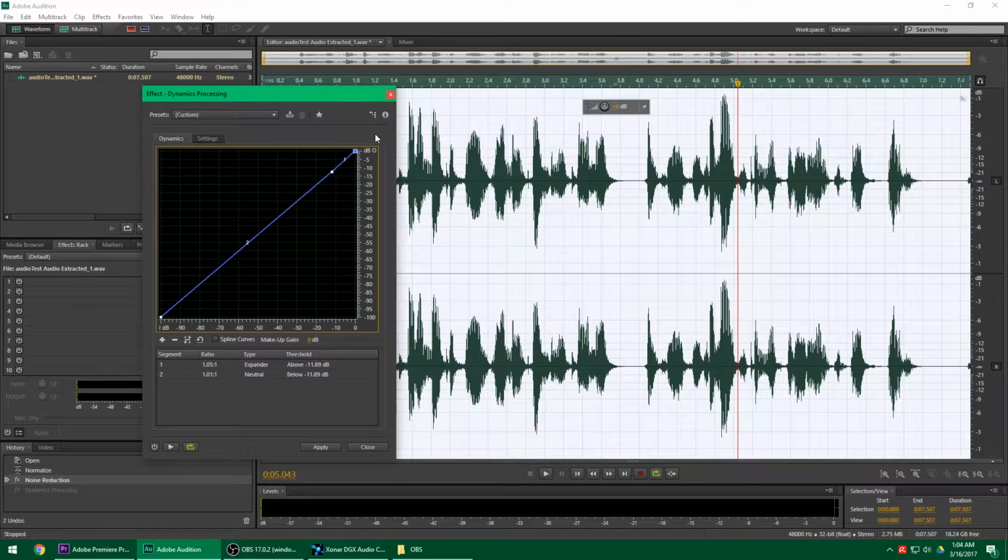Now we're going to set our compression ratio, which is basically how steep this thing is here. And you can see it represented down here on the ratio. I like to do maybe about 4 when I do this. So let's listen to it with it off.